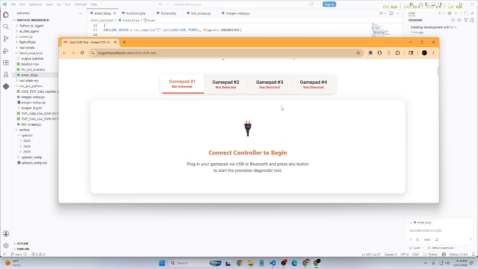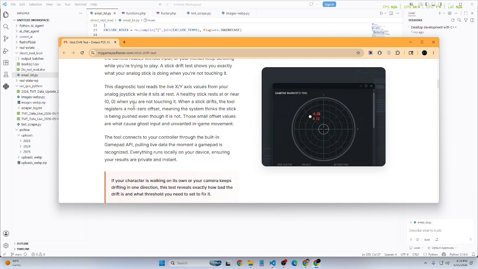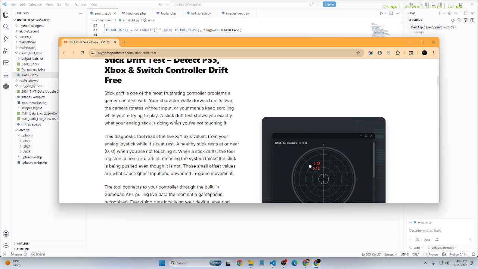Gamepad one, you can test up to four. First of all, you should connect the controller to begin. Plug in your gamepad via USB or Bluetooth and press any button to start the diagnostic test. It will automatically detect your stick and show you the issue, letting you know the problem you are facing. Stick drift is one of the most distracting controller problems a gamer can deal with.